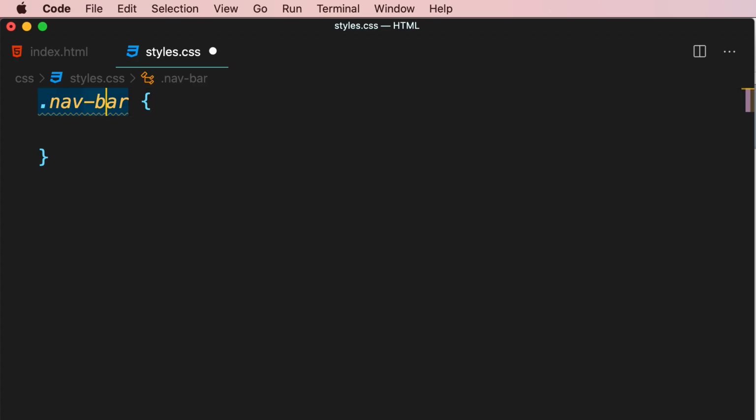Another common convention is camel case. With camel case, the first letter of the first word should be lowercase, but the first letter of every word after should be uppercase. So this is camel case. Another common convention is Pascal case. With Pascal case, the first letter of every word should be uppercase. And of course, there is another convention where people separate multiple words using an underscore.